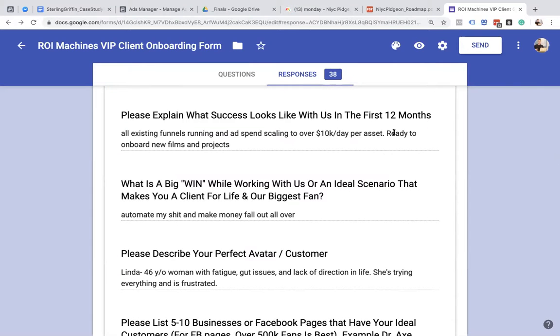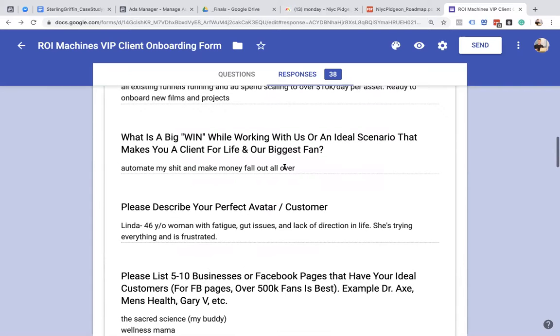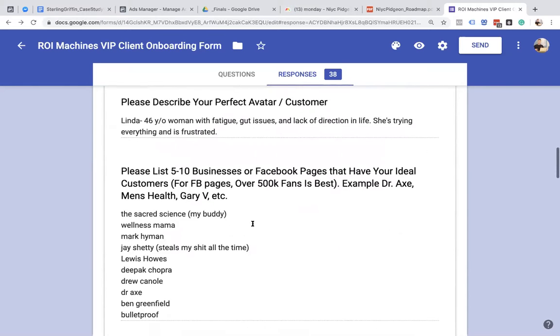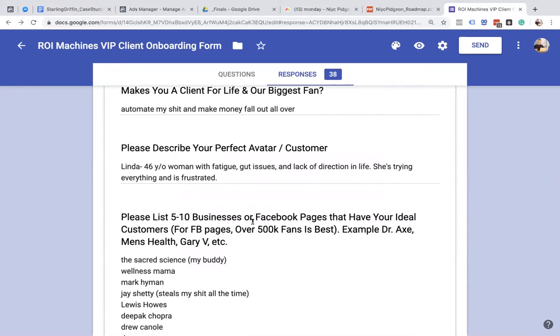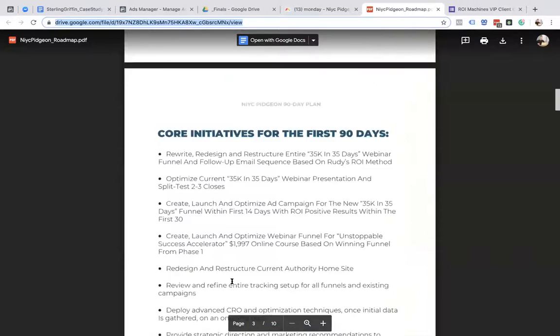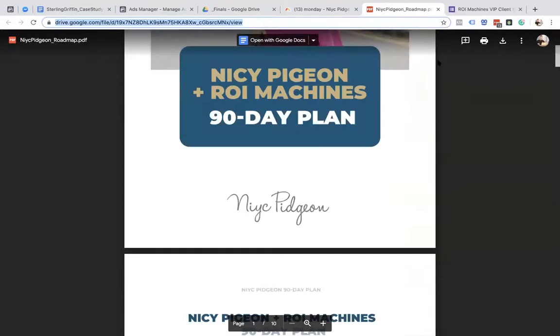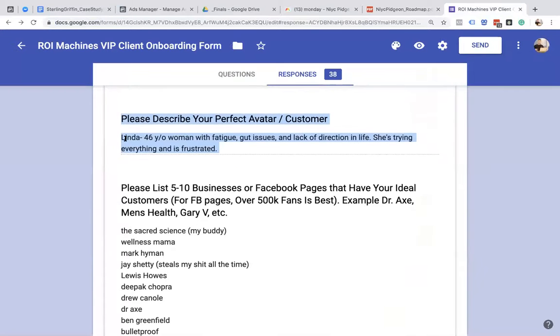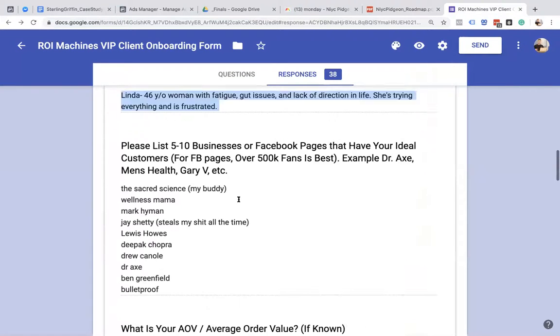Expectations for the first 12 months. What would be a big win? Describe ideal avatar. We have a separate form which we send after or during the 90-day plan creation, which dives deeper into the avatar. But it still helps to have a decent understanding for the 90-day plan, because we do have a section for the avatar in here, which we'll dive into in a bit. Just know that this is not the end-all be-all for knowing their avatar.